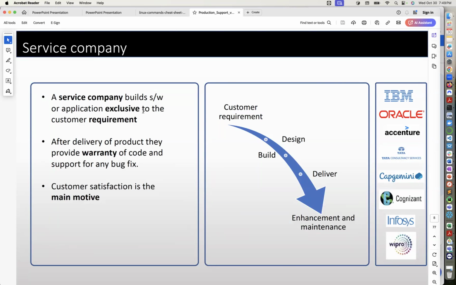So here, the customer asks. With product companies and consulting companies, the customer doesn't ask. They just do it. They build it. The customer might request consulting services, and then the customer is paying $120 per hour, something like that, right? But in this particular scenario, with service companies, a service company builds software or applications specific to customer requirement.